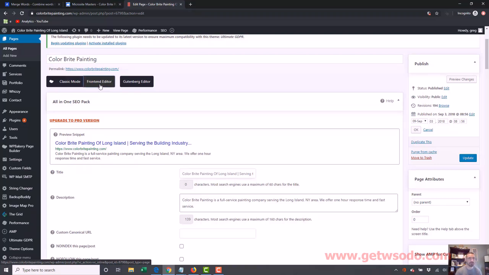All right, so let's go ahead and use the front-end editor, whatever it is we're using here. And I've never used this one, so this will be a process for me as well. I'll probably have to figure out some things with how it works.